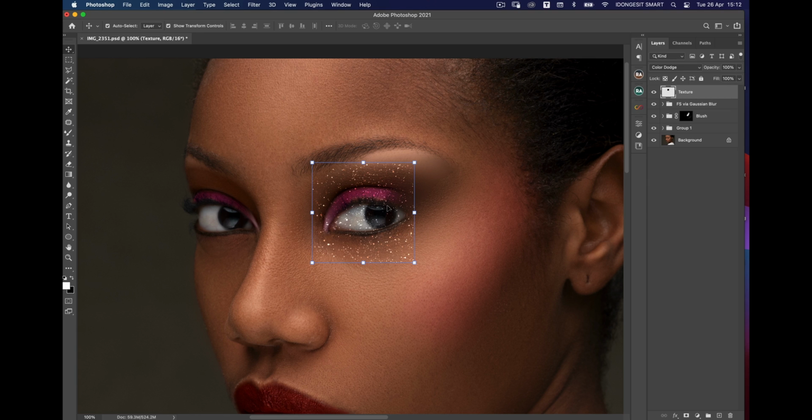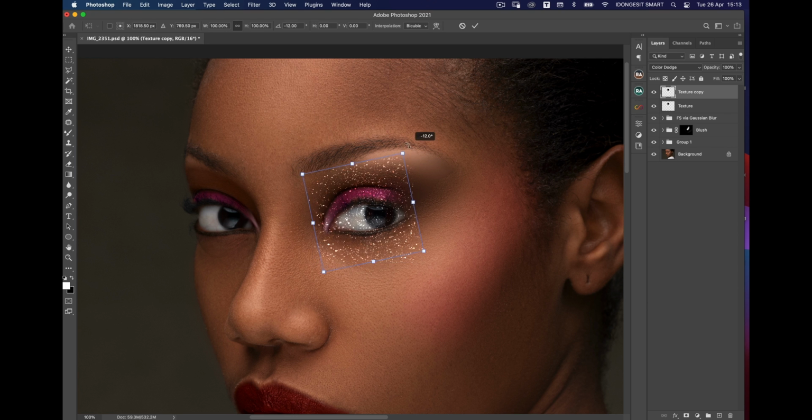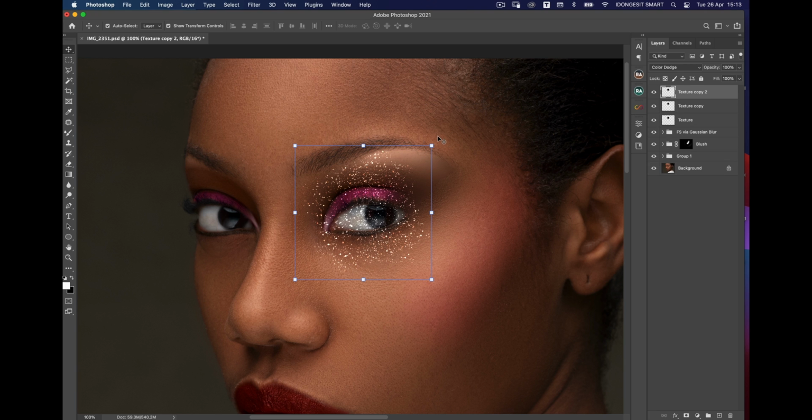Then I'll try to duplicate it because I think it's not enough. So let's duplicate it, and then I can resize or rotate. Press enter, duplicate it again, and then we take this the other way around, and then we can just shift it to show variations. Right.